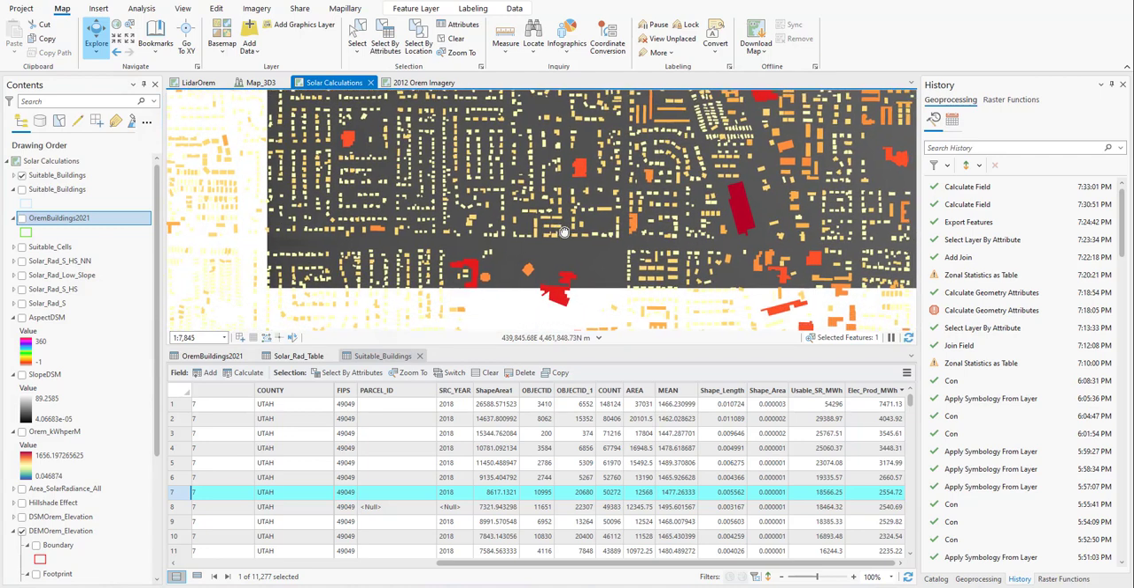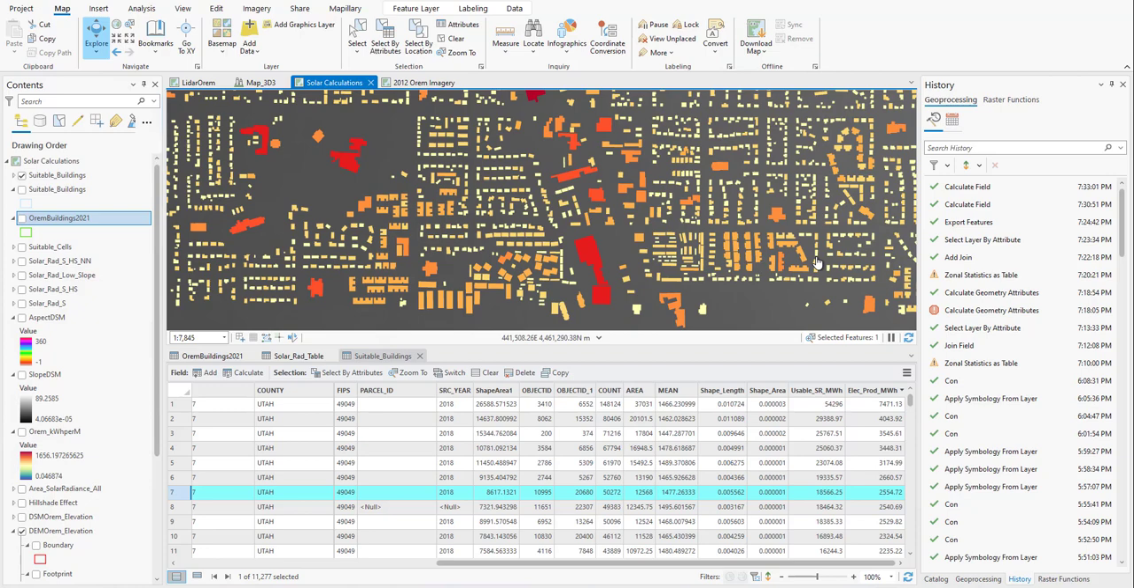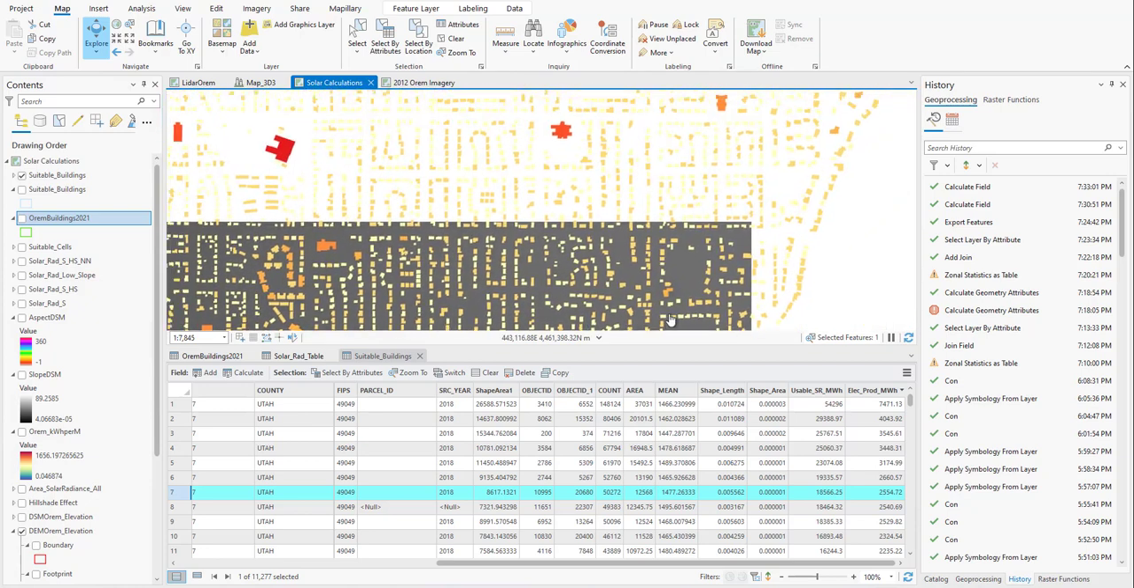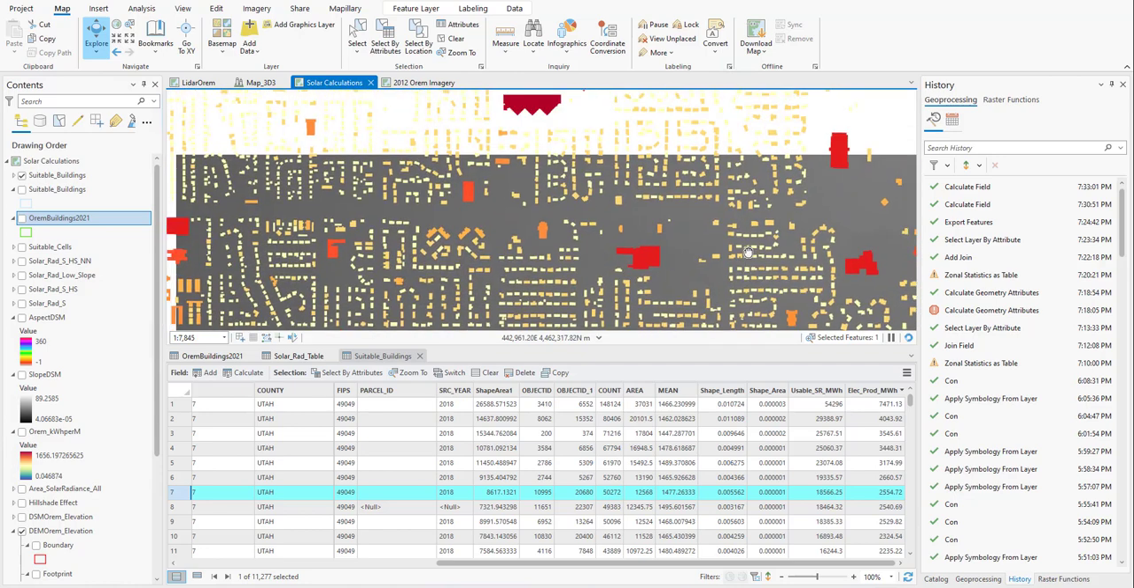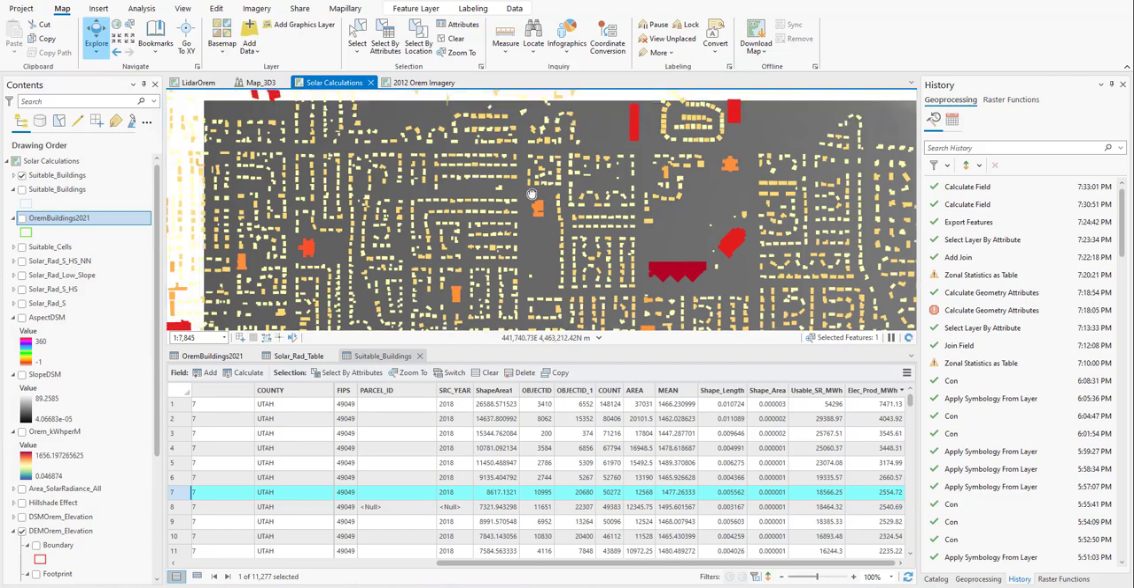And the average US household uses 11.8 megawatts of electricity per year. And with this analysis, I now know that in my town, 87% of buildings, if solar panels were added, would meet or far exceed that rate. And so we could pretty much rule the world.